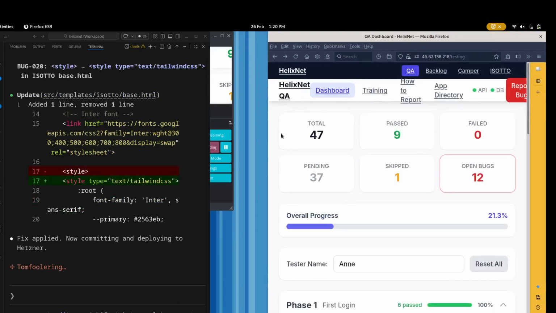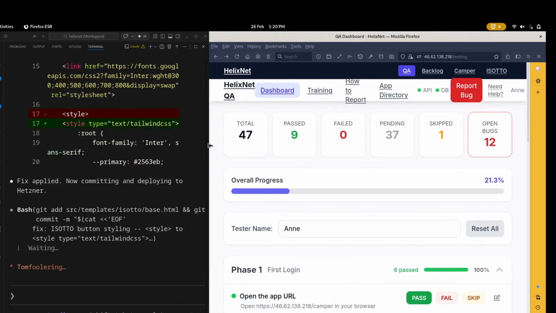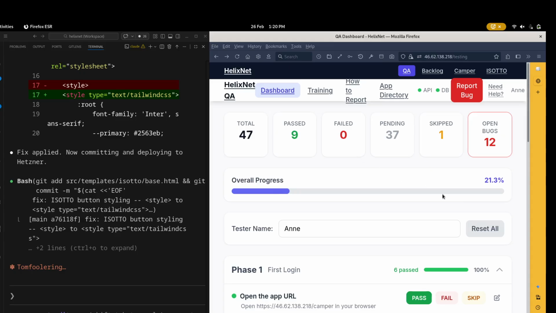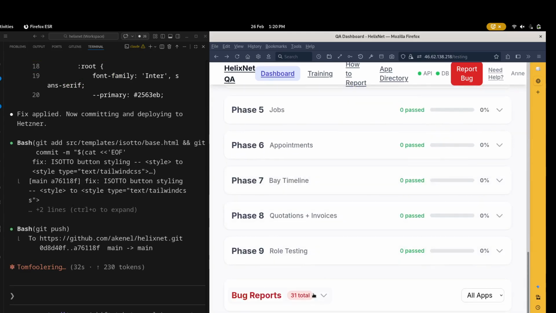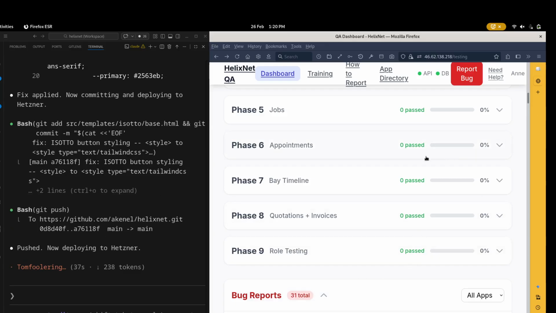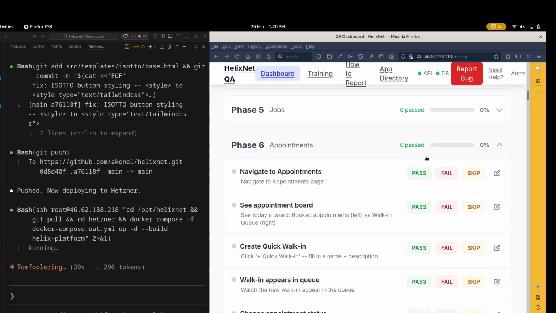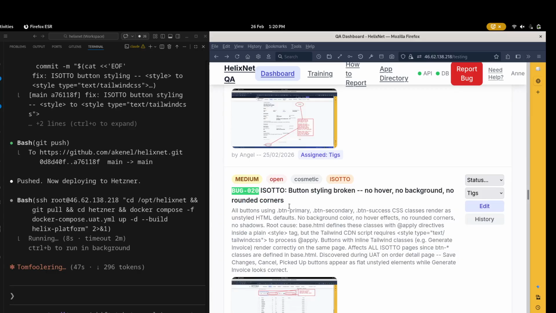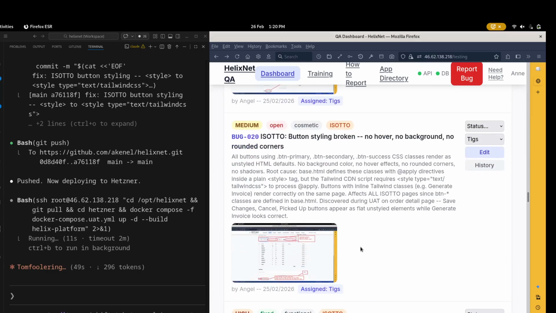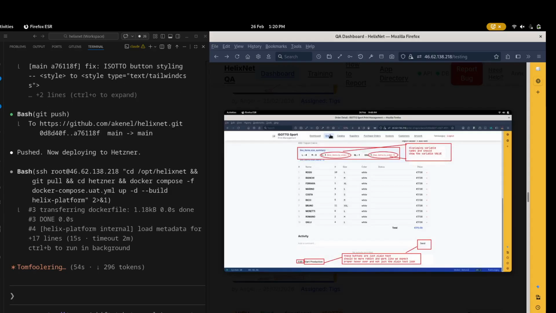There it is, a one line, the style tag. He found that in the HTML. So the Tailwind CDN script could process the @apply directives, but it had a problem with the type. And without it, all the button classes were just ignored. So there'll be a git push, a deploy to the Hetzner, our production server. Then the smoke test runs automatically with 52 checks. We'll see that shortly.